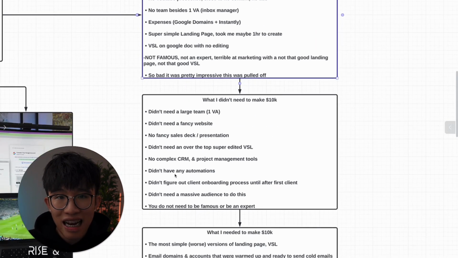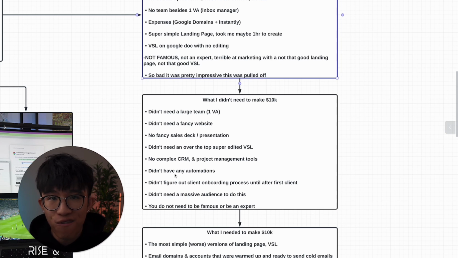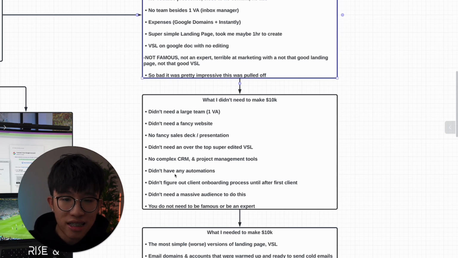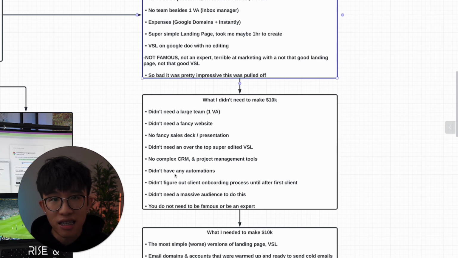So what did I not need in order to get to 10K per month? Well, obviously I didn't need a large team. Again, I had one VA. I didn't need a fancy website. I didn't have a fancy sales presentation or a fancy sales deck. I didn't need an over-the-top, super edited VSL that you see all these YouTubers have with all these fancy graphics, fancy animations, fancy editing. I didn't have that for my VSL.